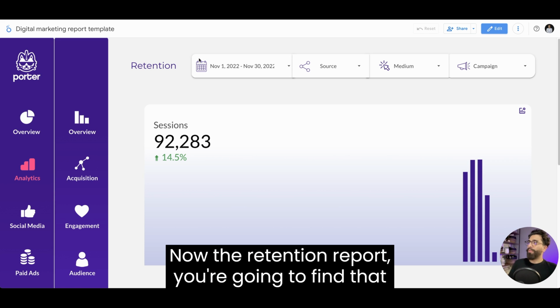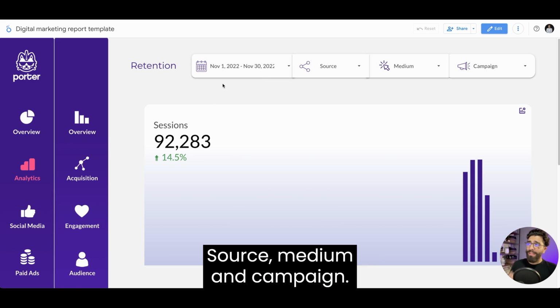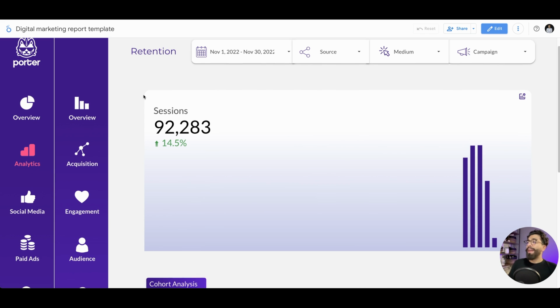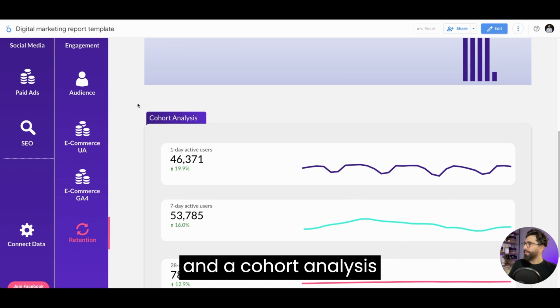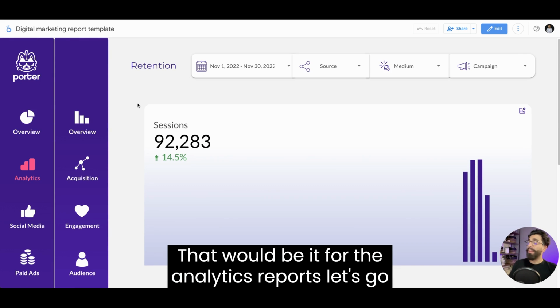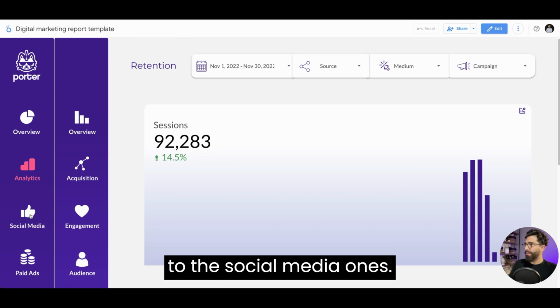Now, the retention report. You're going to find that you can filter by date, source, medium, and campaign. You're going to find the chart with your sessions in time and a cohort analysis. That would be it for the analytics reports. Let's go to the social media ones.